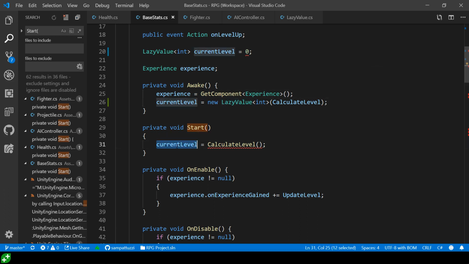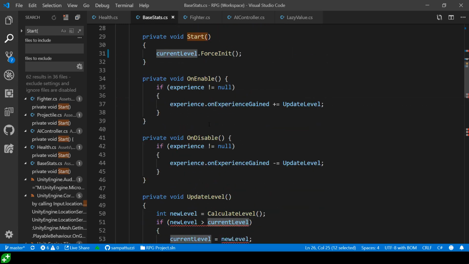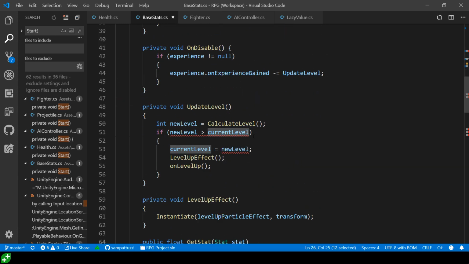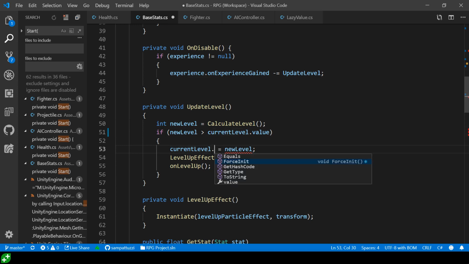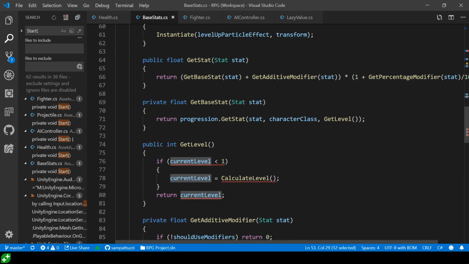And then in start, we want to make sure that that level has been calculated, so we're going to do a force init. And everywhere else where we've got the current level, we can do just a .value on the end, like so. In update level, we'll do a dot value, current level dot value. Oops, not too many dots. There we go. And then where else have we got current level? Got it down here in get level.